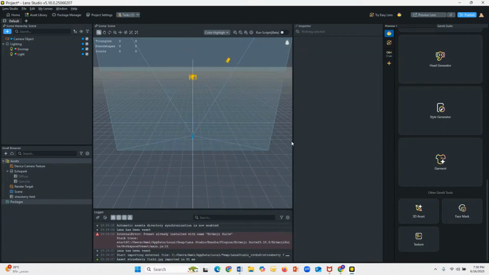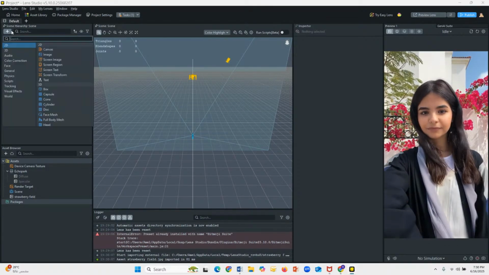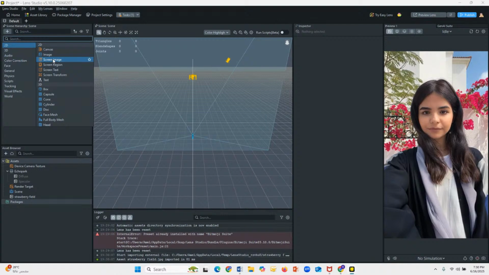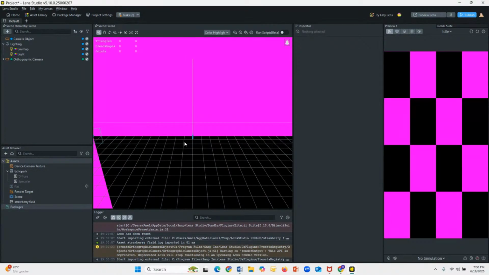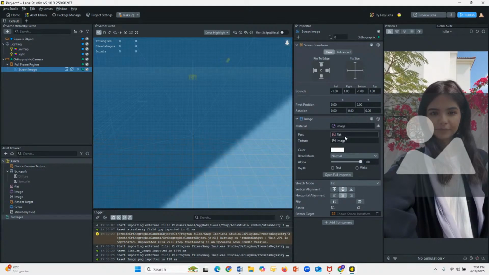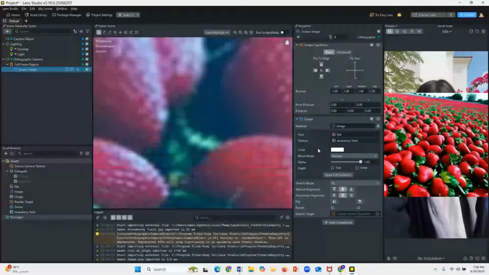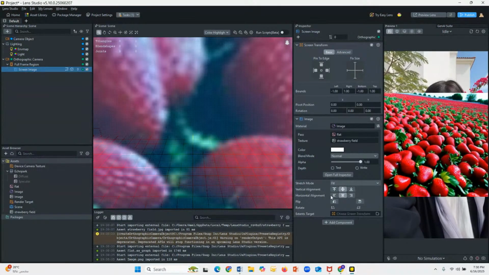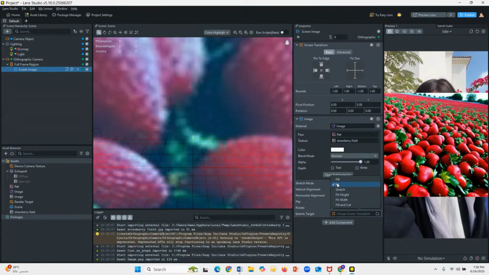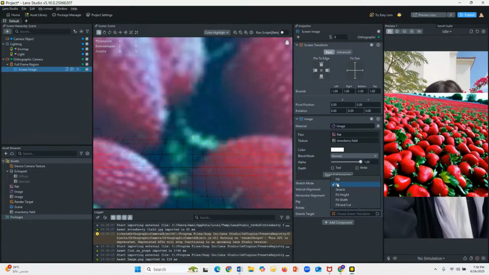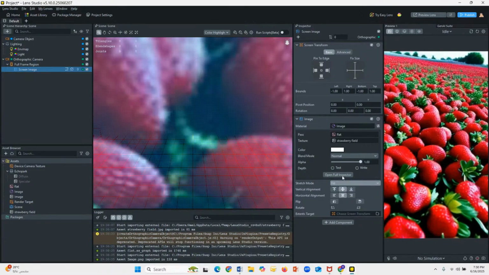Okay, add a screen image always, and here set it to our strawberry field. The stretch mode, not the blend mode, enables us to say whether we would like the image to fit our preview or to fill it entirely. For a background, it's preferable to make it fill all the preview.